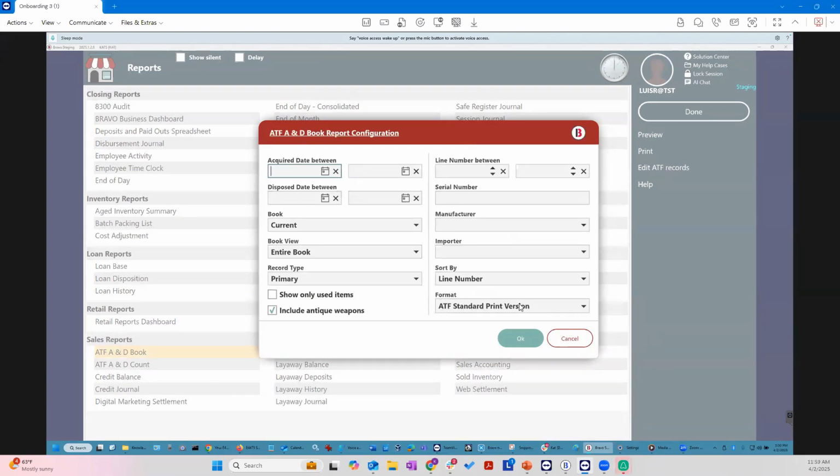The ATF standard print version is going to be for how the ATF really likes to look at their book. Internally, you'll want to switch this over to Bravo print version because that gives us the line number, and that's what allows us to basically look at the 4473 or make corrections to the book.